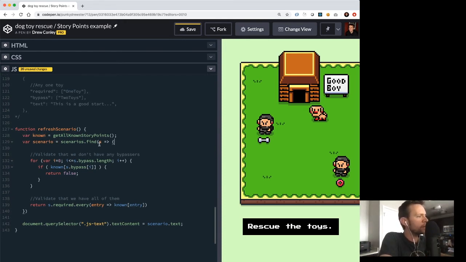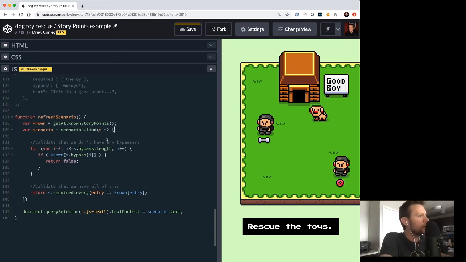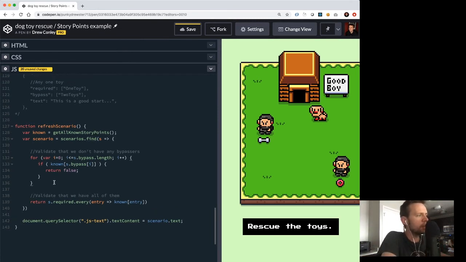And then finally, we're going to pull out the relevant scenario from the list by running the list through find, which, if you're not familiar with it, will iterate through an array, and based on the function you pass in, it will return the first valid match, whatever the member of the array is. So in this case, we'll get an object back, which is going to be one of our scenarios. Now, all we need to do in this find function is determine: is this the relevant scenario based on our current story points?